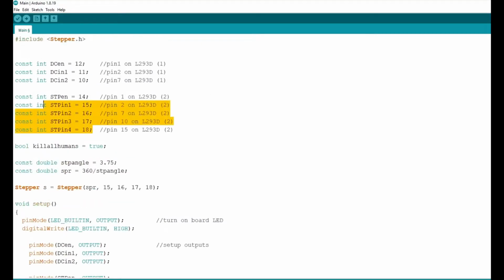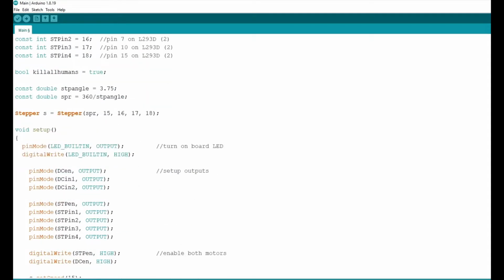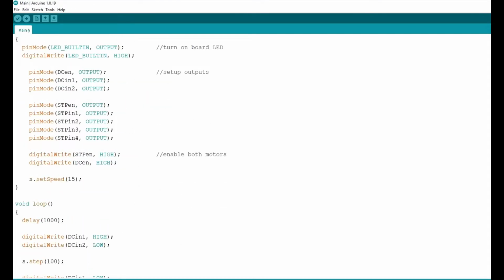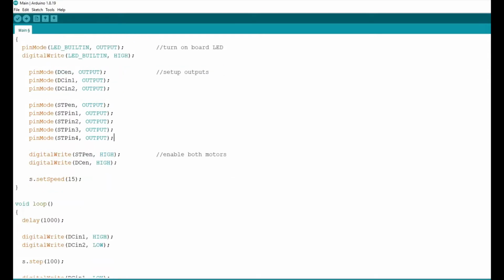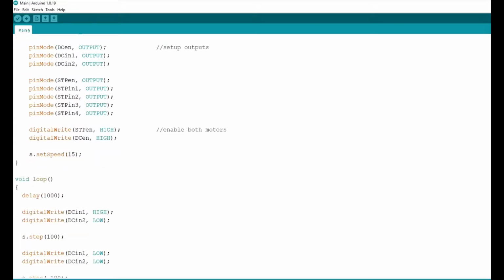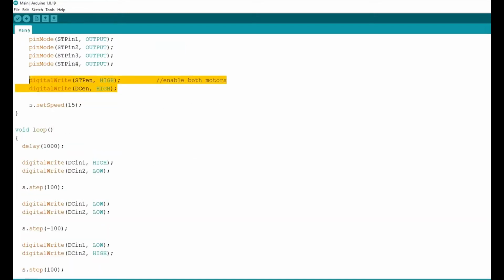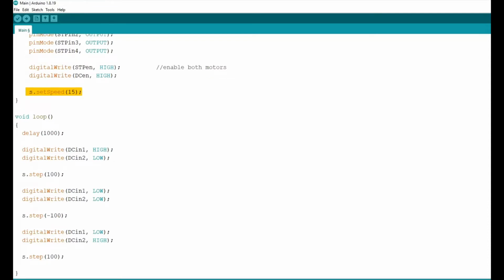That sets up the four input pins for my stepper motor. Stepper motor is using four inputs and an enable. DC is using two inputs and an enable. Down here I just turn on the board LED to show me that the program is running. I set up everything as an output from the Arduino. This enables both motors, sets the speed for the stepper motor to 15 RPM, and then a few kind of random commands, just pause once per loop.